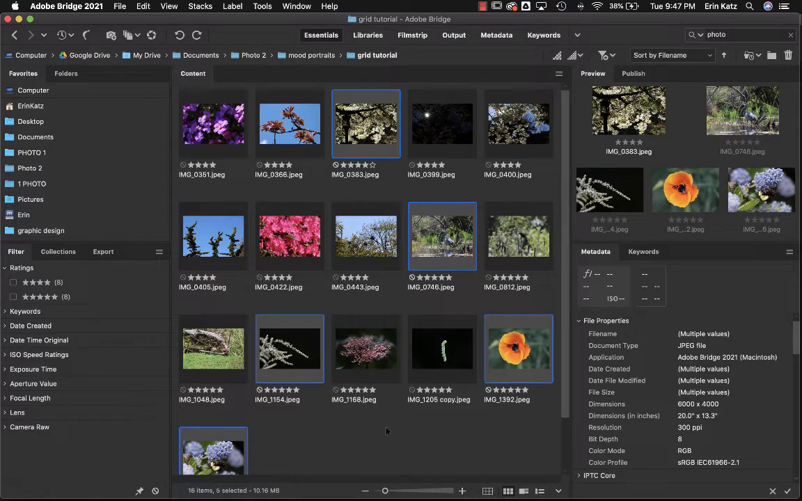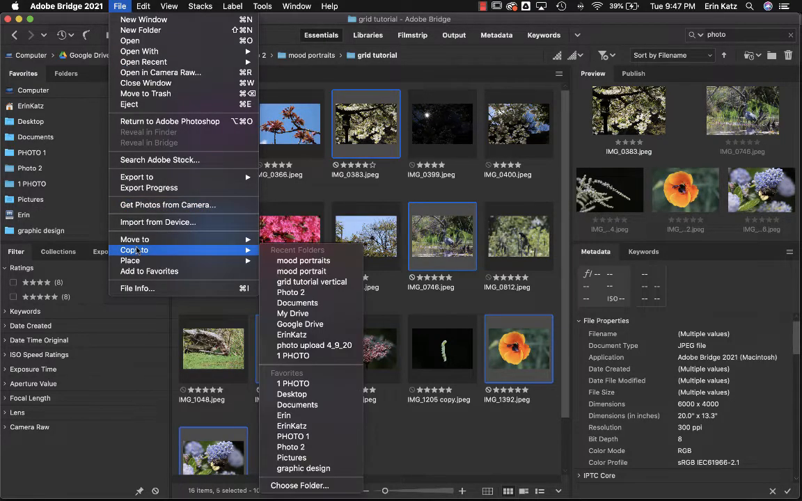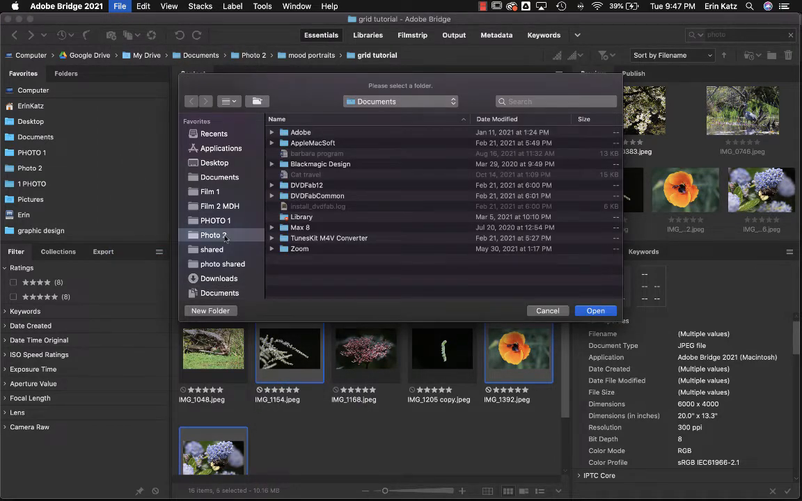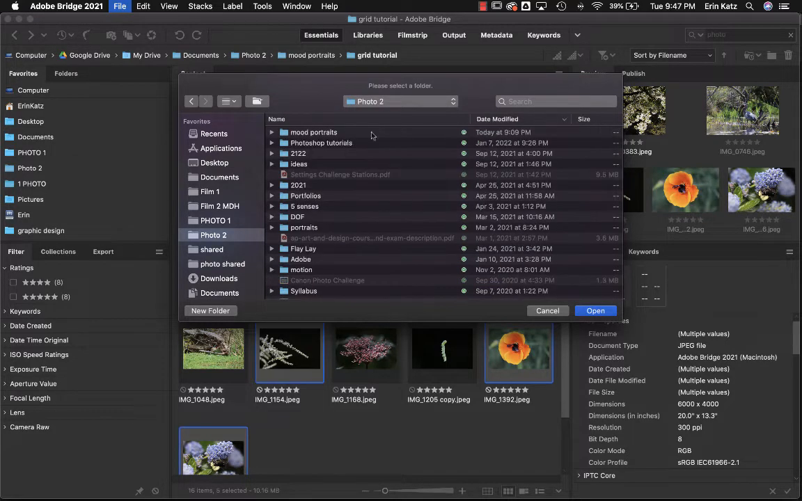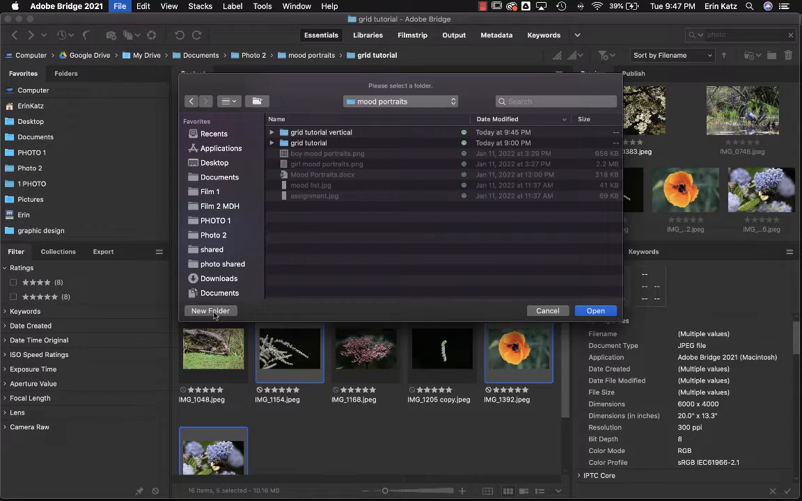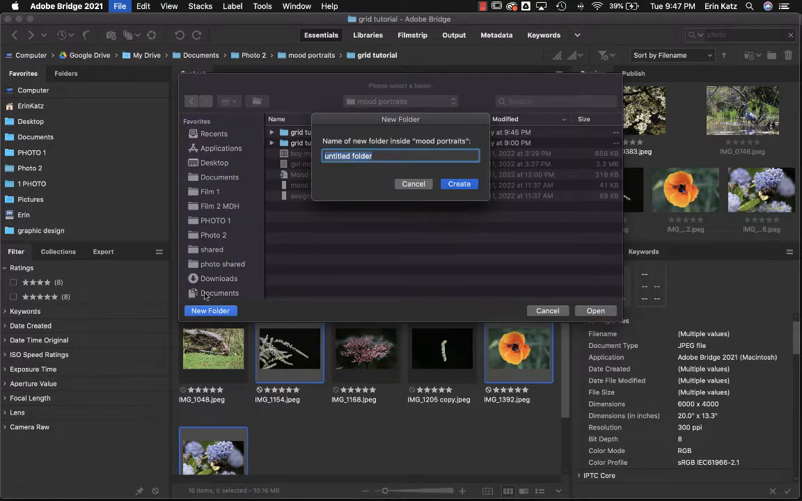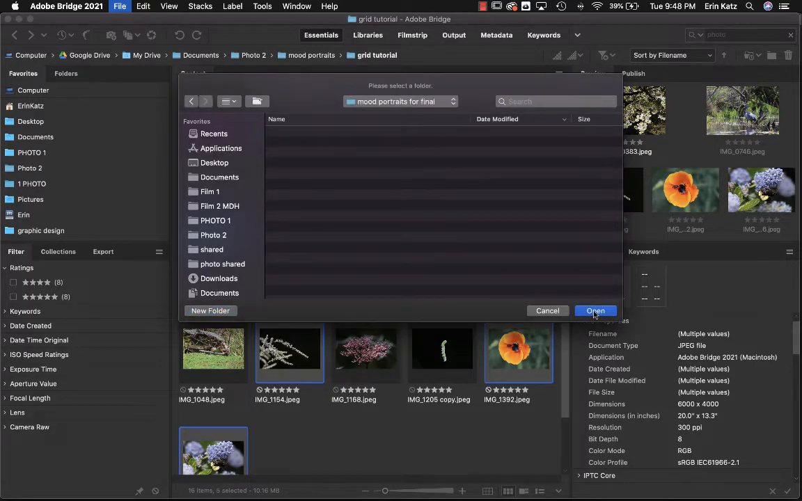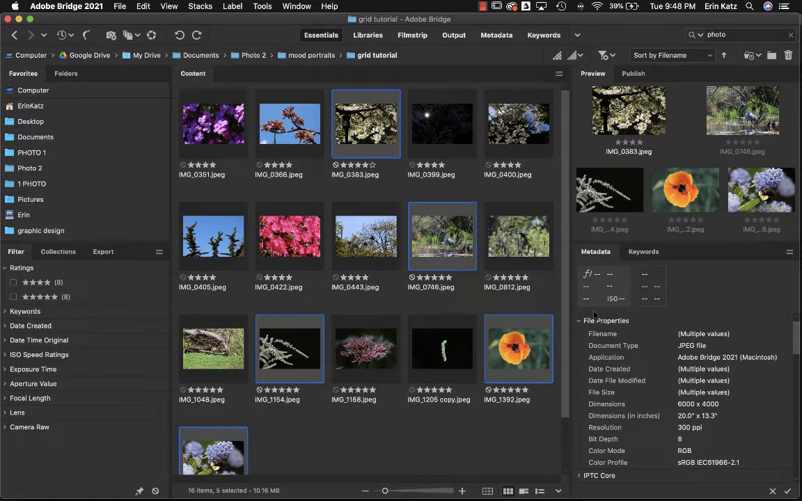So once I select those photos, I'm going to go to File. I'm going to just go to Copy To. I will choose a folder because I'm going to end up creating a new folder for this. And I will go into my assignment, and I'll just make a new folder called Mood Portraits or whatever you want to call it. Type a name for it so you can find it. Hit Create. And if you hit Open, it will copy over your 16 photos into that.